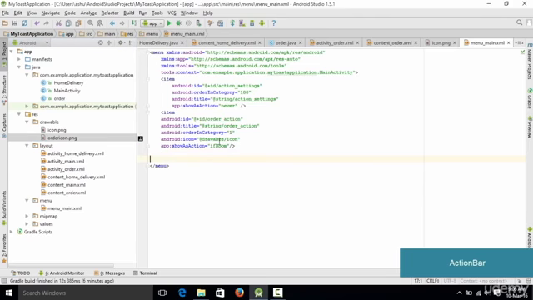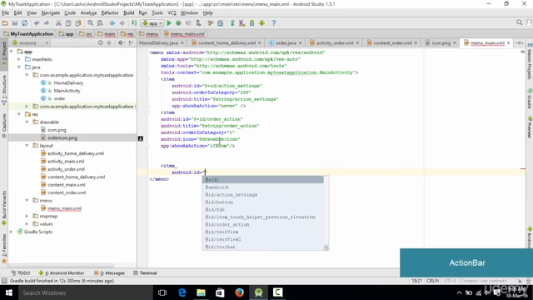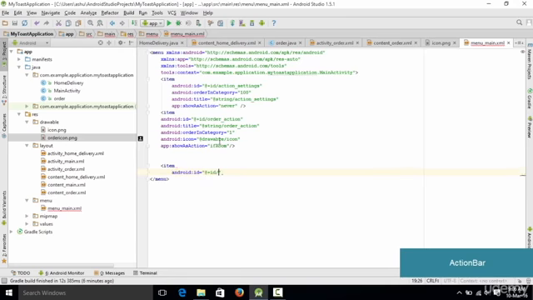Now the next thing is to simply add an item to the action bar. So we go to this menu_main.xml file. Then we simply use the item tag. So we type item. Firstly, we assign an ID to it. So we type android:id equals @+id.